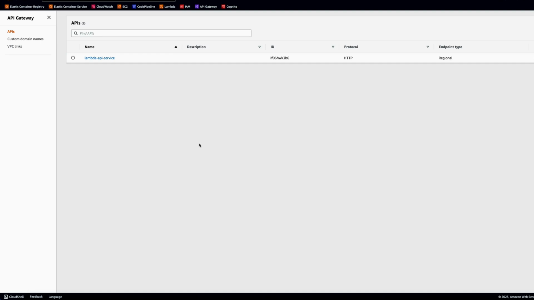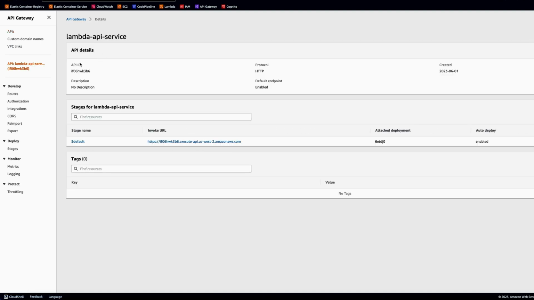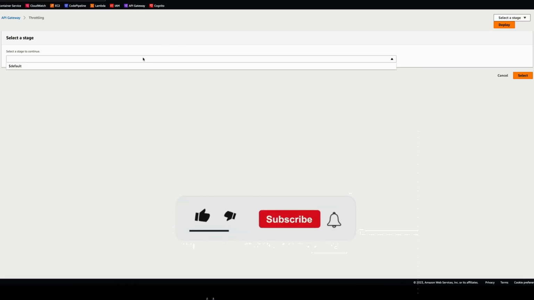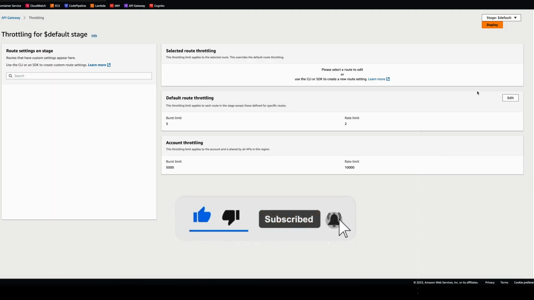All right, so we are in the API Gateway and we can click on the Lambda API service or gateway. We go to throttling and right here we need to select the stage. Only our stage is default. We click select and now we have selections for throttling. First, we have route level throttling, and this is settable through the CLI, and I'm going to show you how to do it later. Now we have a default route throttling for the stage, and then we also have an account throttling.